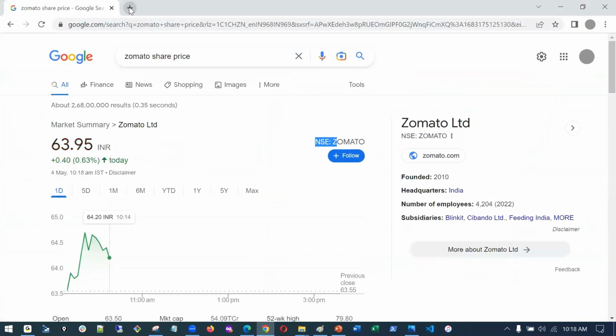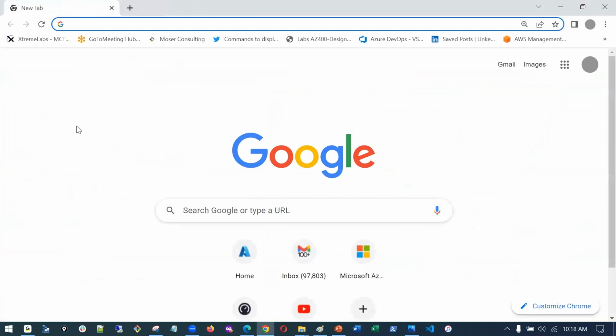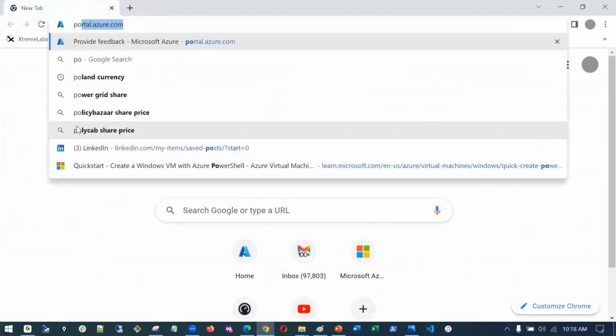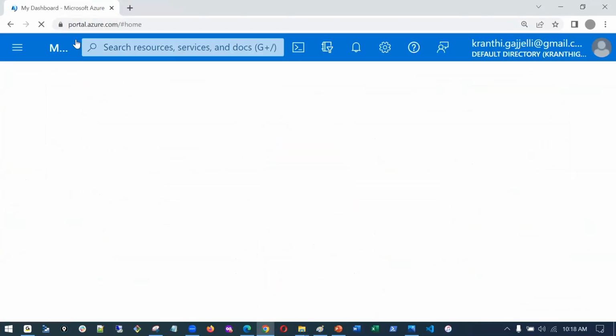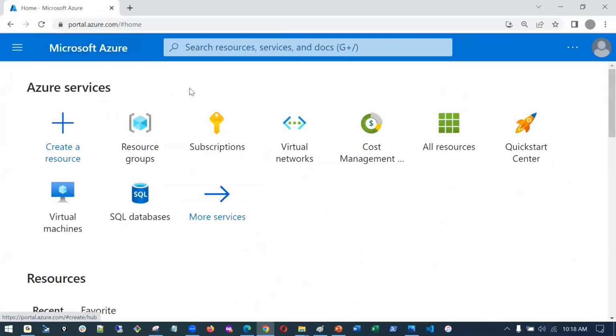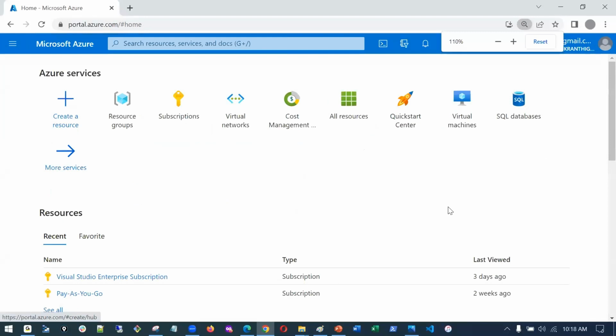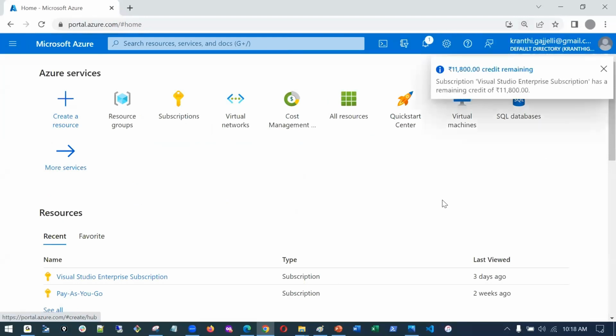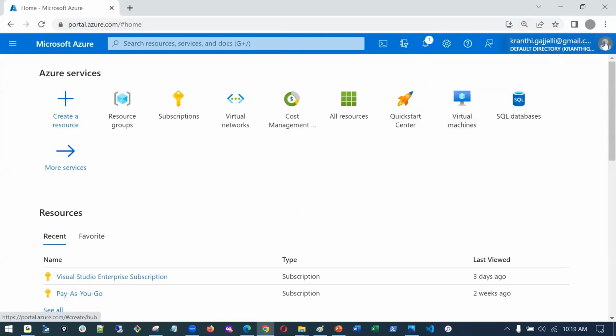So I have a subscription already, guys. So I have to go and access a portal called portal.azure.com. This is the official Microsoft Azure website, portal, whatever you want to call it. This is the heart of Microsoft Azure. Without this, you cannot do anything. So I already have a subscription. You can see my credentials here.